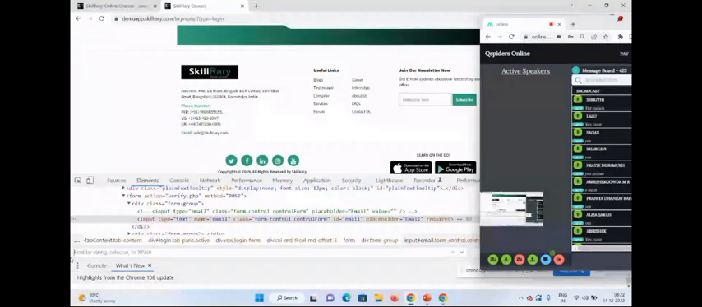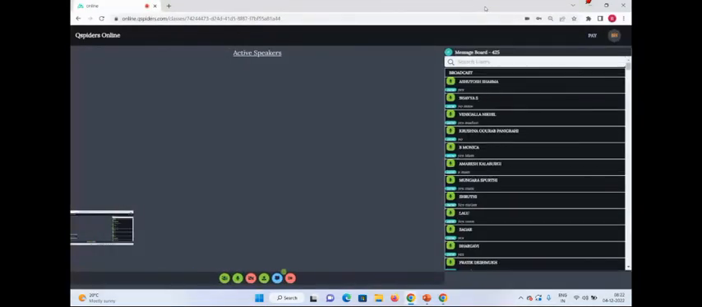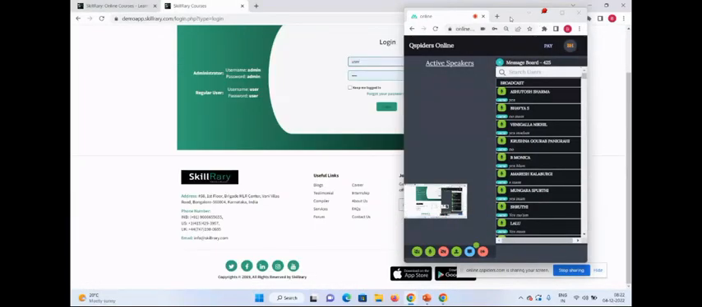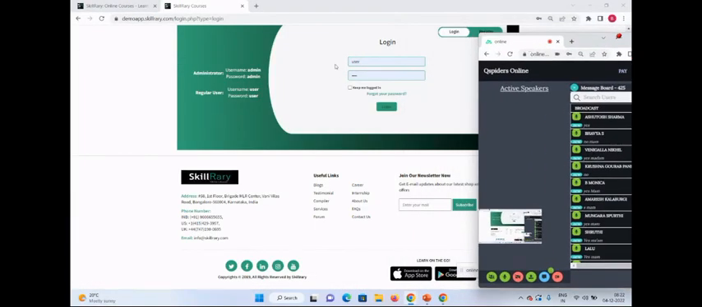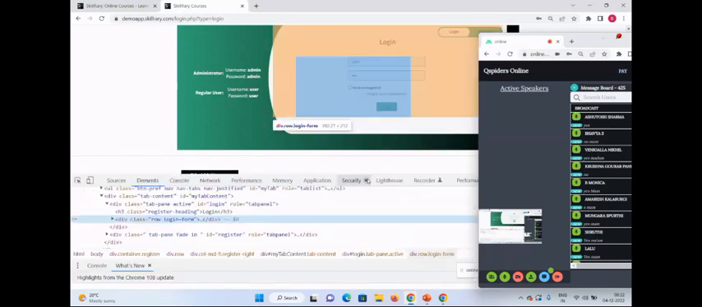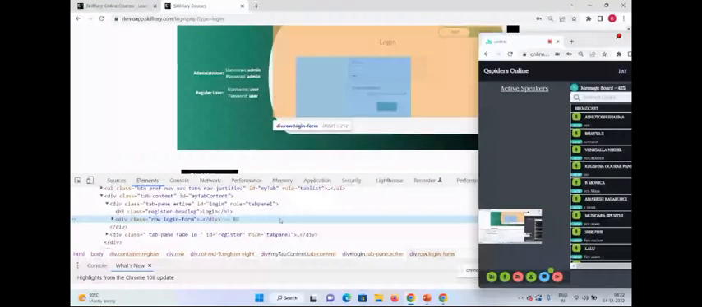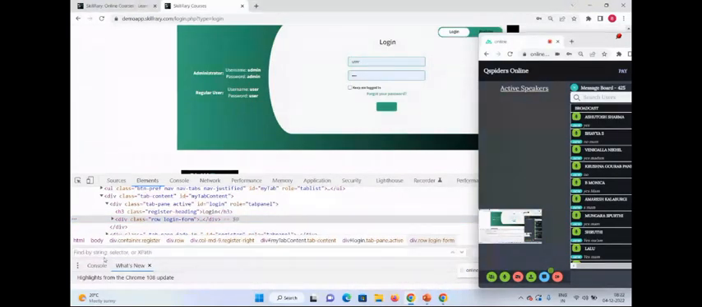Anybody still have a doubt in identifying the XPath expression? I'll repeat once again. Right click, inspect. Source code will come. Click on the source code and press Ctrl F. You will get this: find by string, selector, XPath. Everybody is getting this?